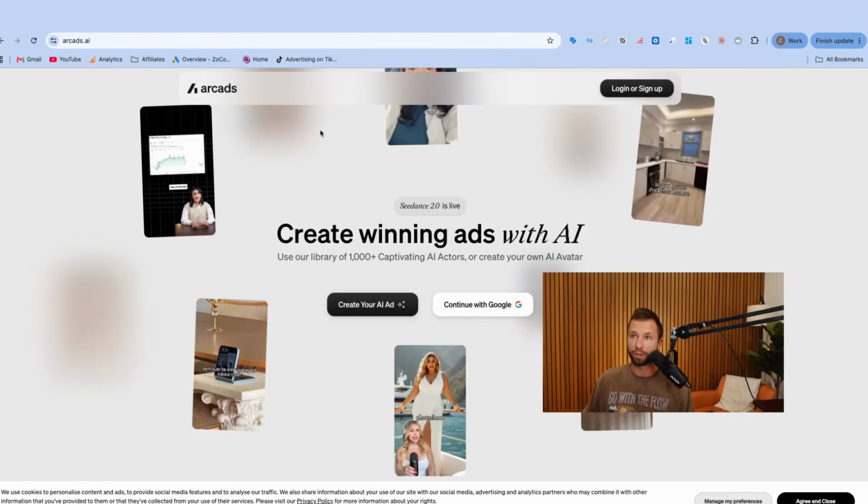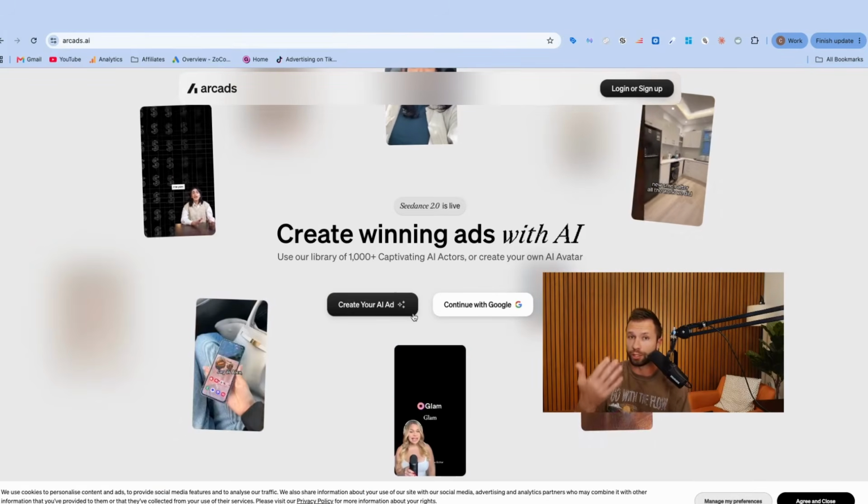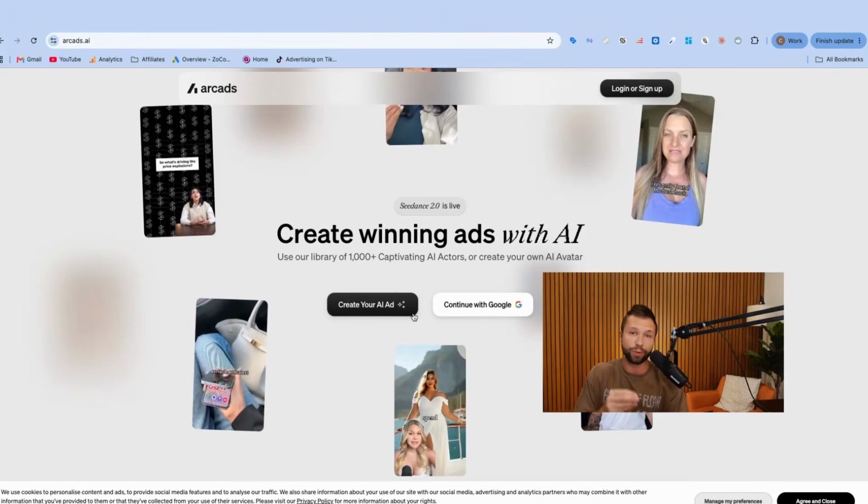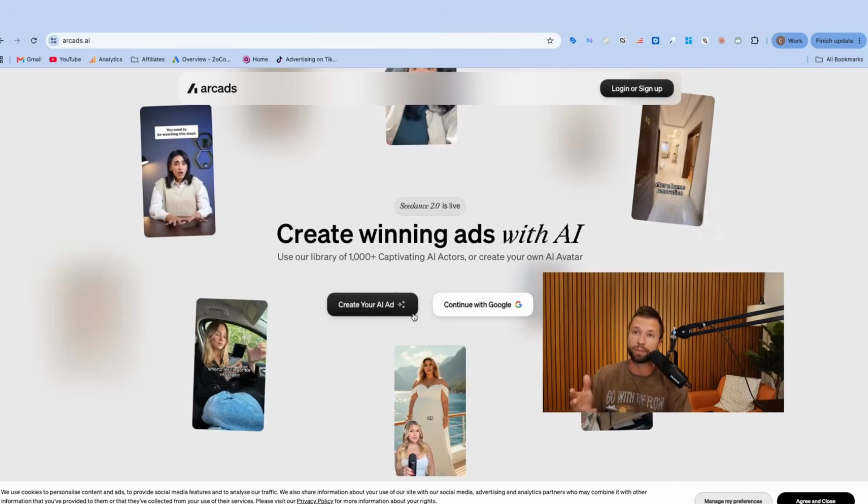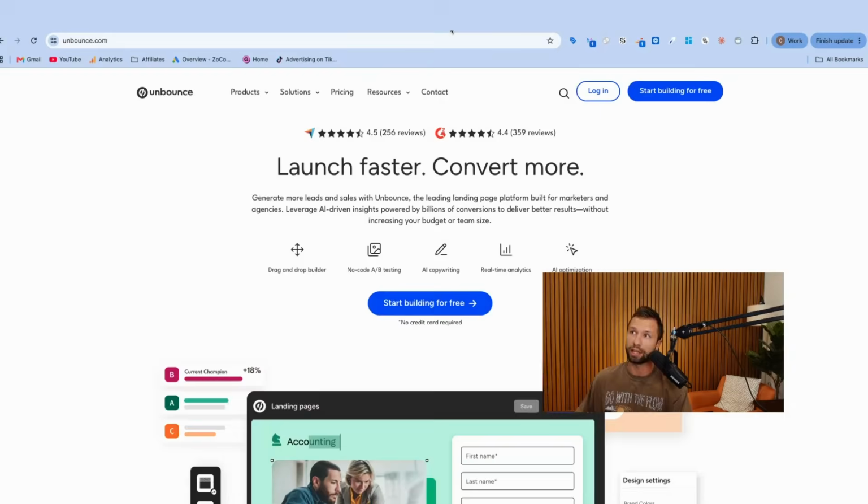The next one is called Arc Ads. If you are wanting to create UGC AI ads or AI images, this is my go-to platform right now. It's Arc Ads. The next one is Unbounce for landing pages. So if you wanted to create a new landing page to send traffic to or to increase your conversion rates, Unbounce is the tool that I prefer to use.